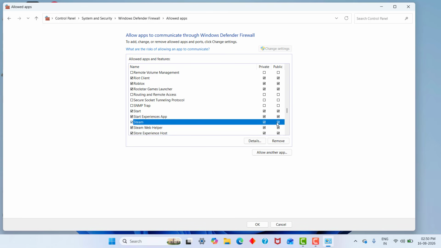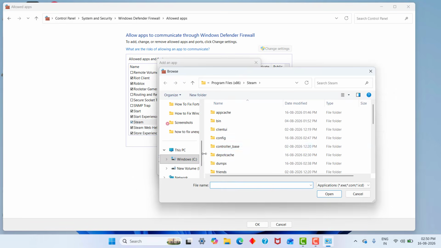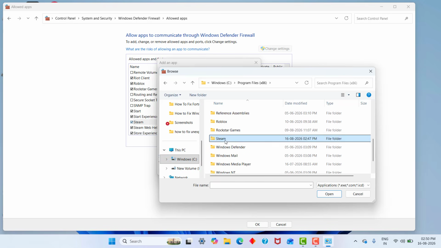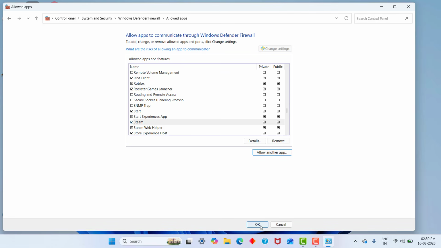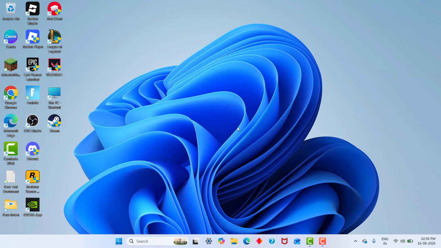If the application itself is not listed, you need to click Allow another app at the bottom side. Click Browse. Go to C drive, Program Files, Steam. You get the application. Click it and add it. Once added, enable both private and public, click OK at the bottom side and restart the device.